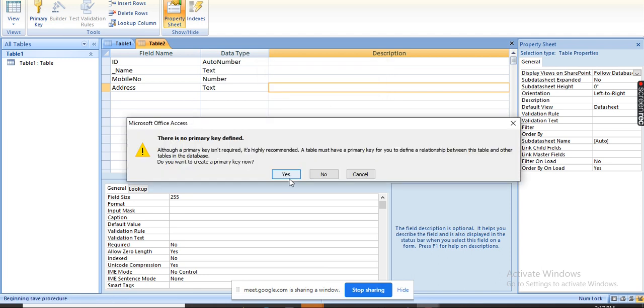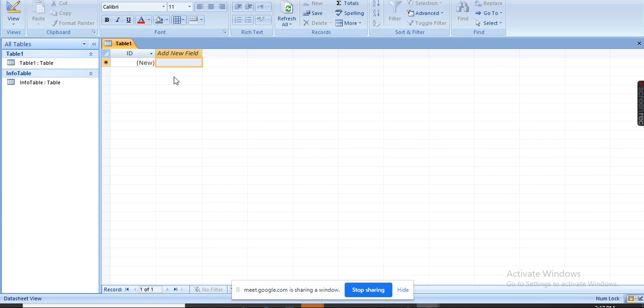Okay, it is asking for the primary key. Do you want to say yes? So the field name ID has been created as the primary key. And this table is now blank. There is no record in this table, and the table is created for us.